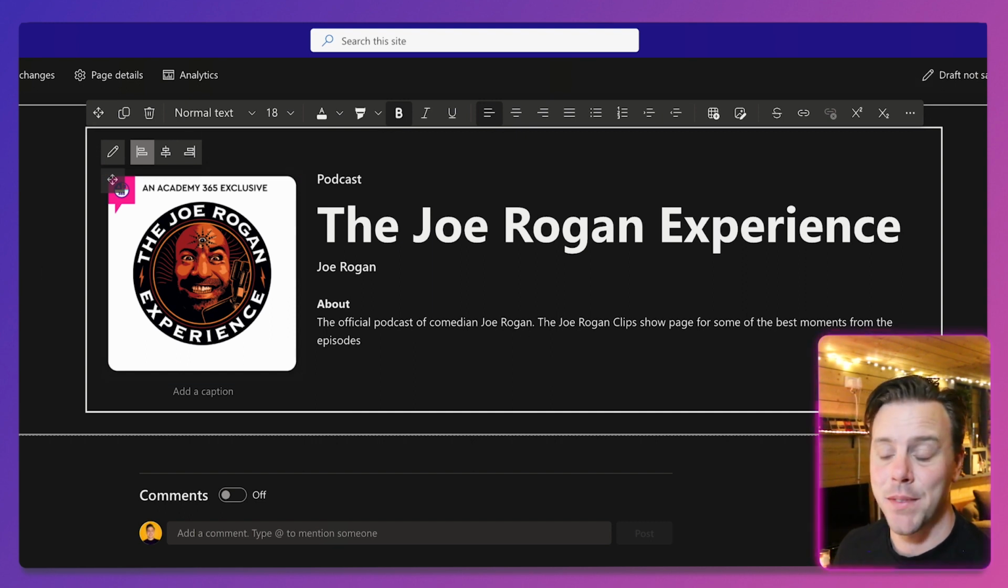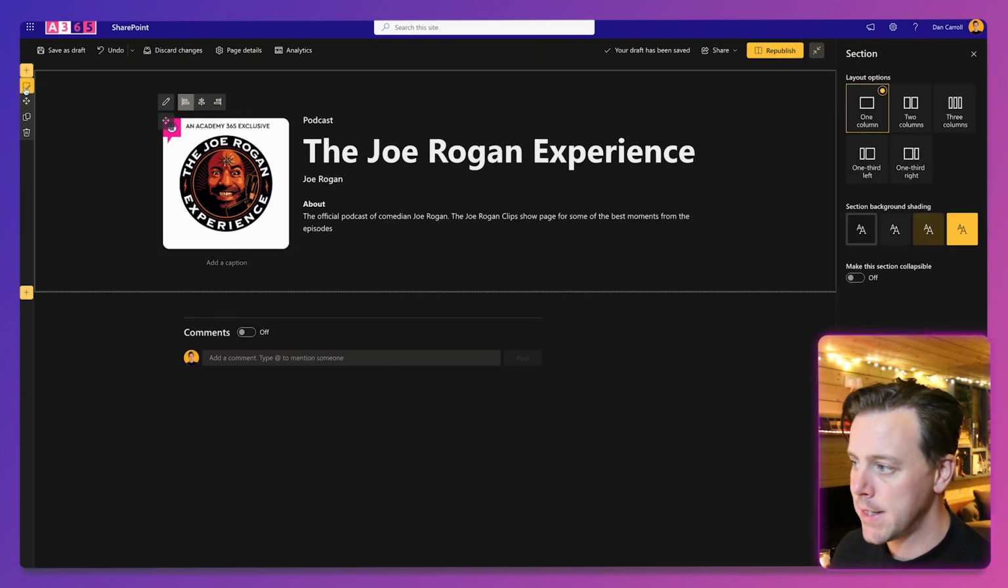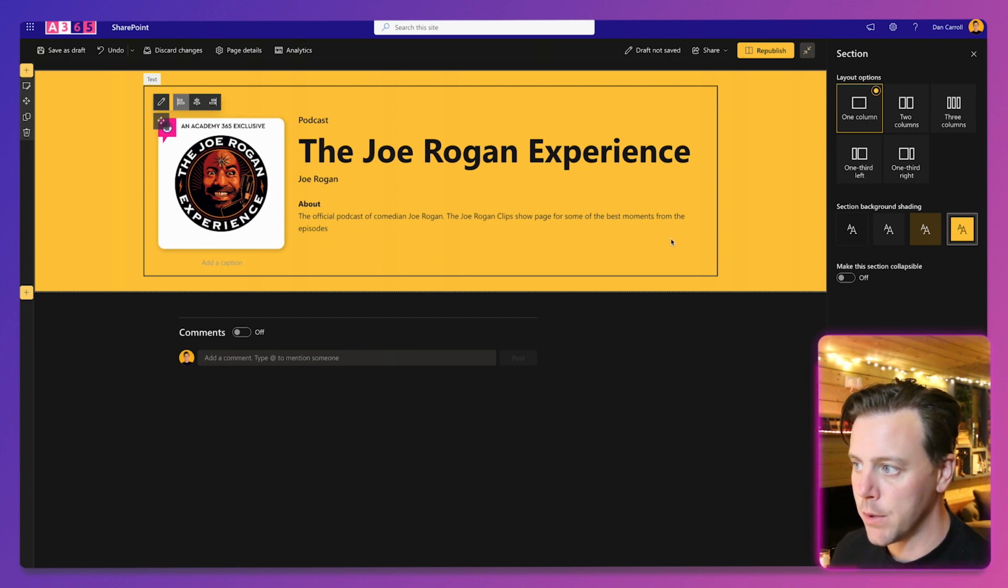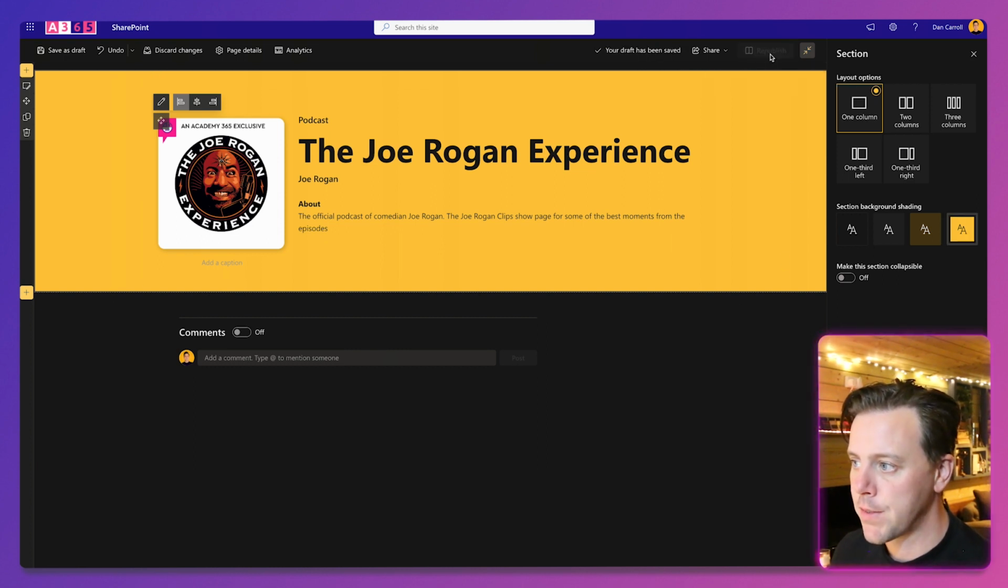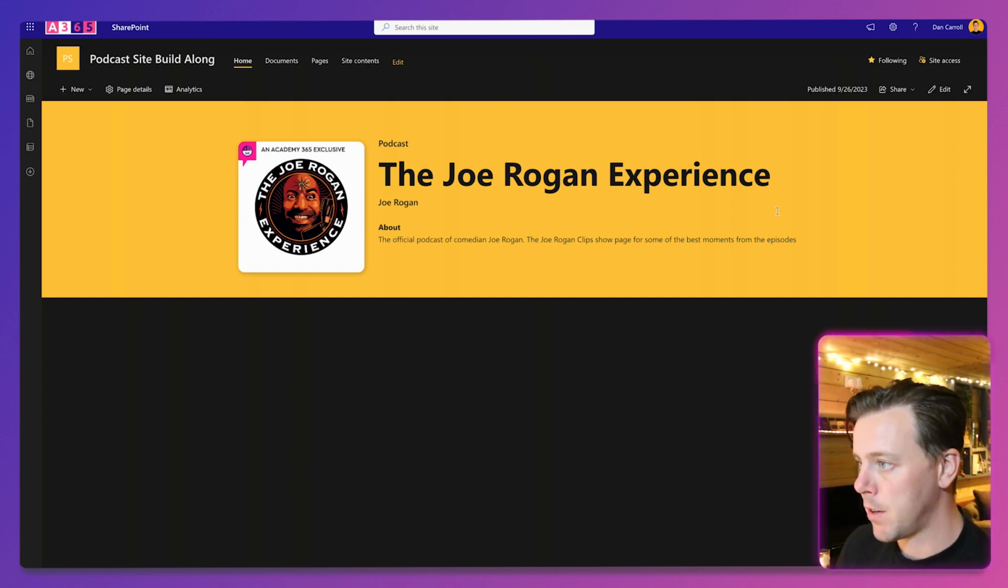And then what we want to do is separate the header of this page from everything else. So I select anywhere in the section, hit edit section, and I'm going to pick this background color here, so that gives us our strong yellow. And I'm going to say republish for a second, because what I want to do is change this to the green color I had in the demo.